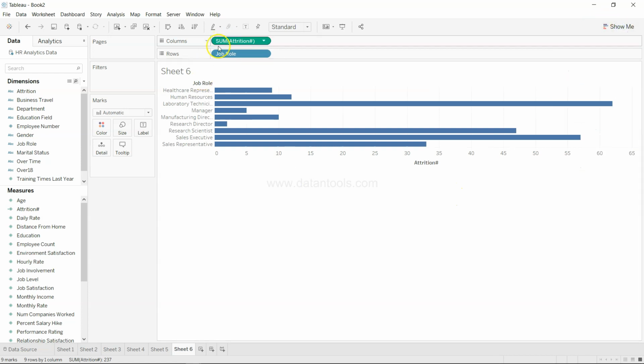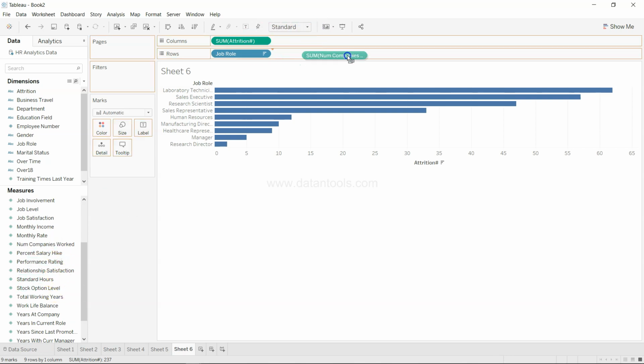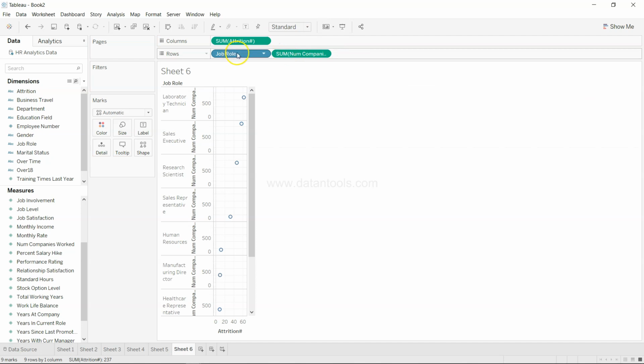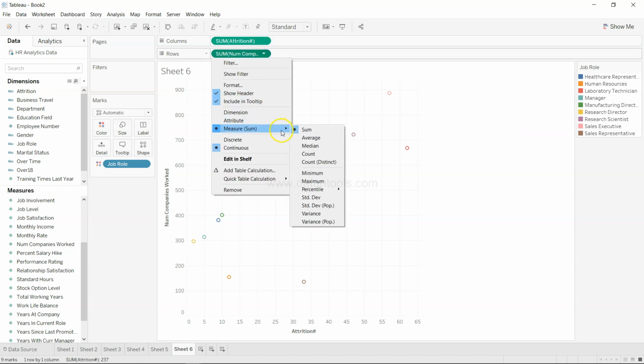All right, going in the right direction at least. And if I just add again the number of companies worked, which I was hoping to get the sum, and I'll put the role over here. So first thing is what is the attrition count and number of companies worked. One information is like this. Laboratory technician is definitely the one, sales executive is another one, in how many number of companies they worked.